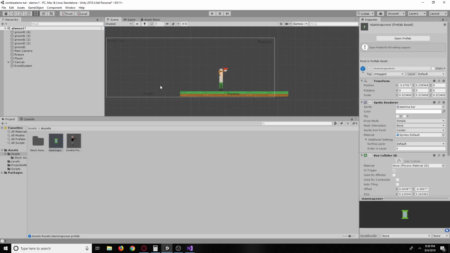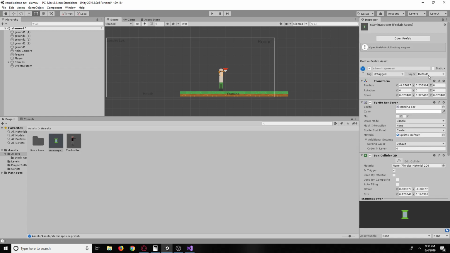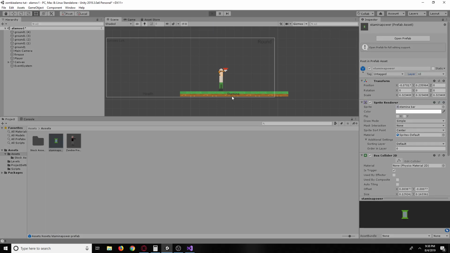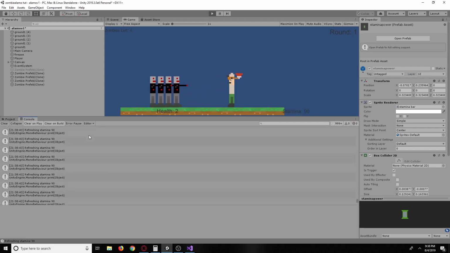But I want it to be in front. Okay. Layer. I think it's UI. I think UI is in front of everything. Yeah, UI is in front of everything, I think. Okay, well, console.